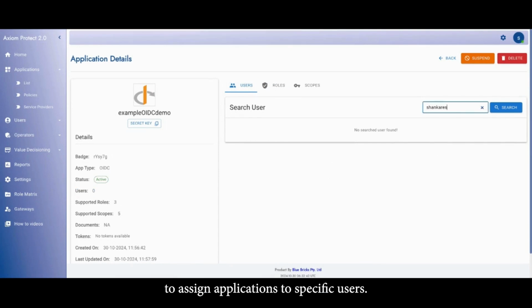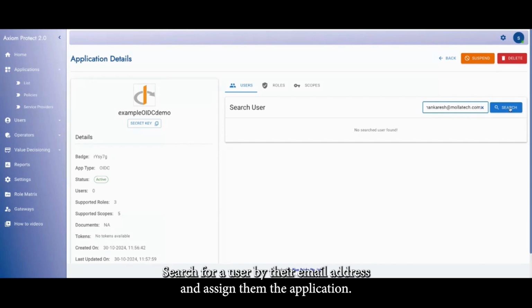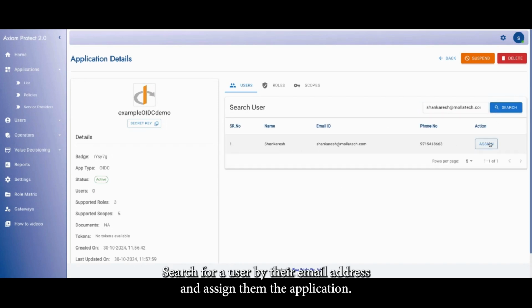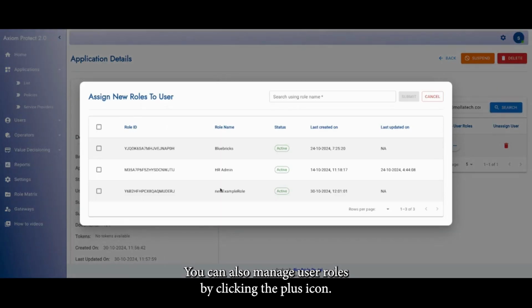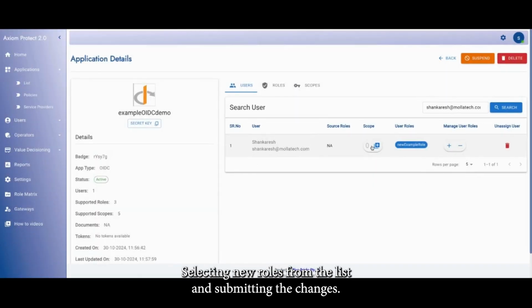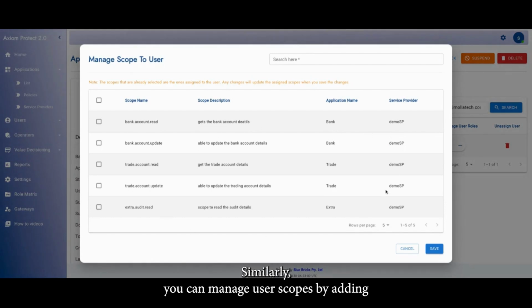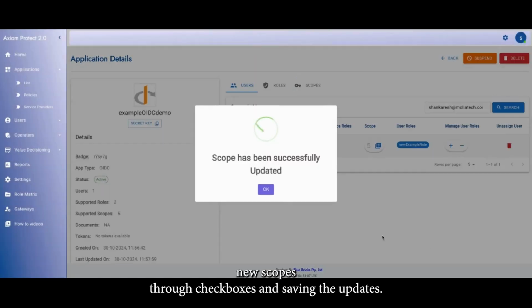To assign applications to specific users, go to the Users tab. Search for a user by their email address and assign them the application. You can also manage user roles by clicking the plus icon, selecting new roles from the list, and submitting the changes. Similarly, you can manage user scopes by adding new scopes through checkboxes and saving the updates.